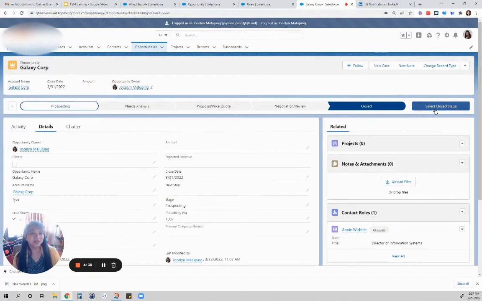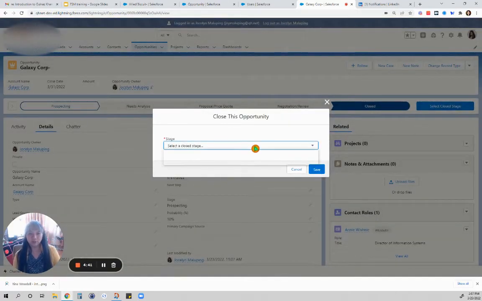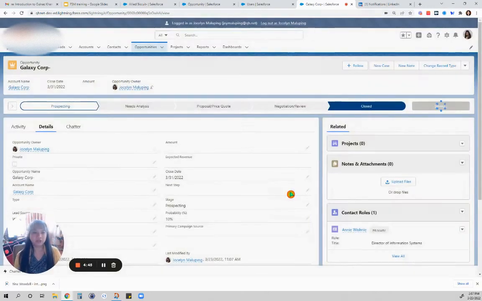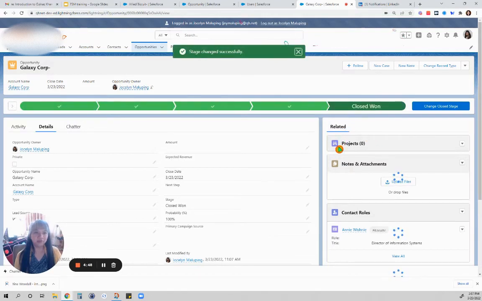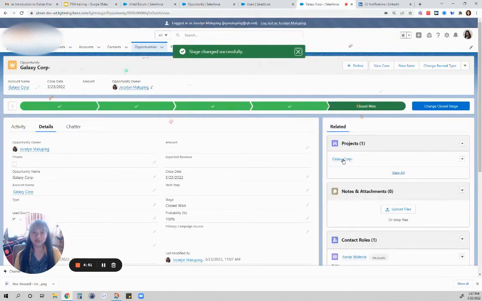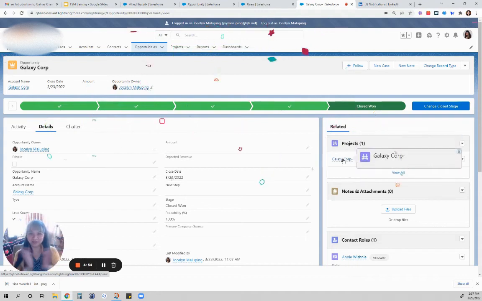Okay, let's go back to that closed one. So closed won, you won the competition. And now you have a new project that you can work on and confetti to celebrate. Yoo-hoo! So now you're going to click on that project.